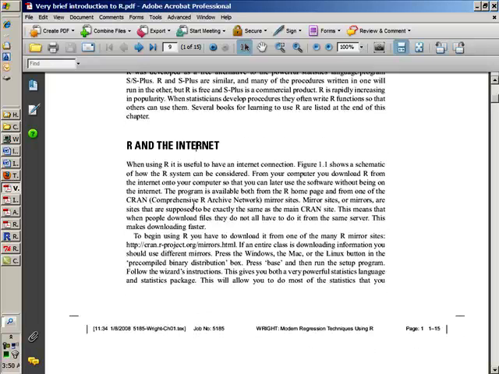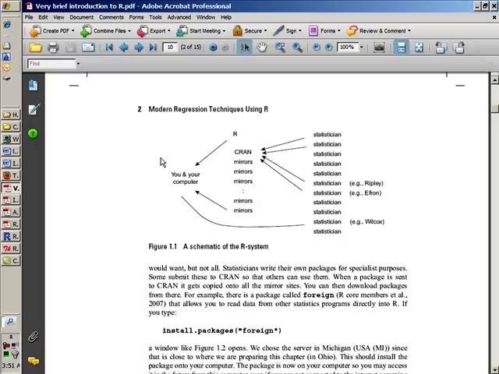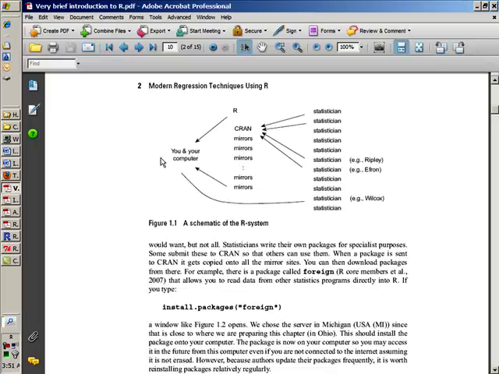It is part of a textbook. It's called R, and it starts with R and the Internet. Of course, R is integrated with the Internet. You download it from the Internet, you update it through the Internet, you install new packages through the Internet. So R is truly an Internet age software. Now this graphic is very revealing. So let's look at it.